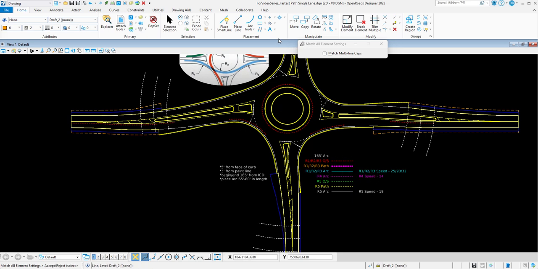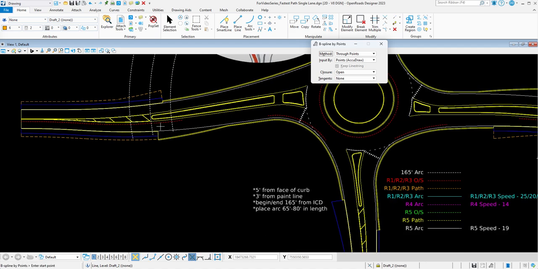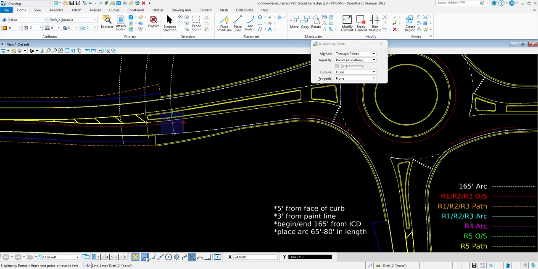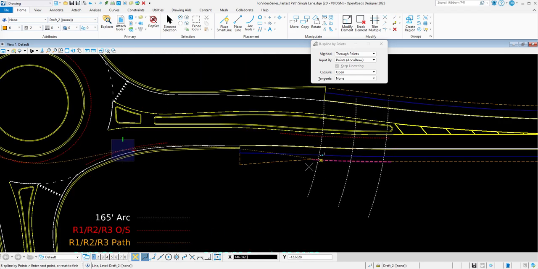Then to place the path, I'm going to use B-spline by points. You can use control points or through points. The through point method seems to be less iteration to get the line to lay down where you want it. I'm going to set my snap to intersect, and you can see I'll use these points here. This will set that beginning direction. And then we'll have a vertex here, here, and here. And then once again, I'll set the ending direction here.